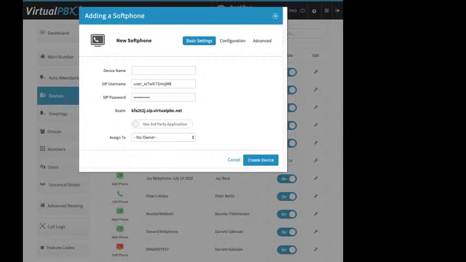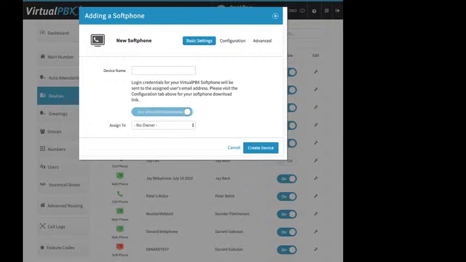Now, if you want to use the VirtualPBX soft phone, what you want to do is right here where it says Use Third-Party Application, you want to click there, and that flips it to say Use VirtualPBX Application. You give it a device name, you assign it to an owner, you click on Create Device. That user then gets an email saying, hey, your soft phone is ready for use. Here's your login information. Now, if they're going to use soft phone on, say, an iPhone or an Android phone, they can just download the app via PBX phone, enter in that login information, and they're good to go.